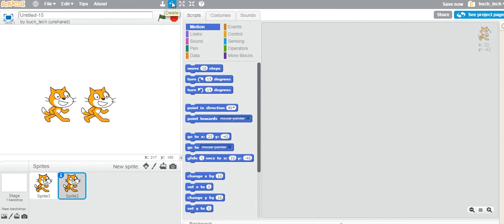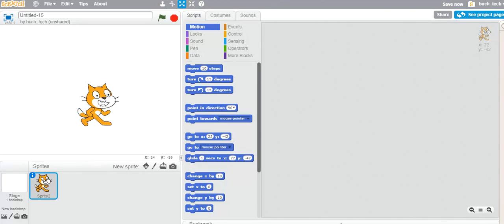In order to delete the sprite, click on the delete and select the sprite you want to delete. The next two tools are the grow, to enlarge the size of the sprite, and the shrink, which is to reduce the size. The sprite list is the panel below the stage.